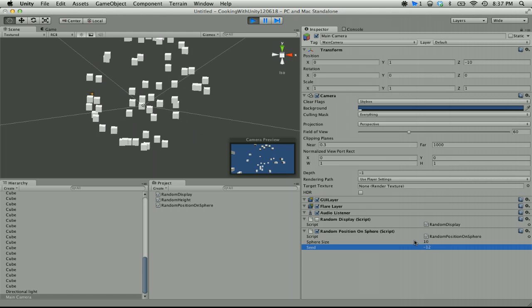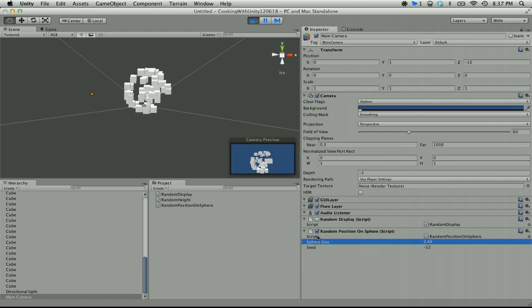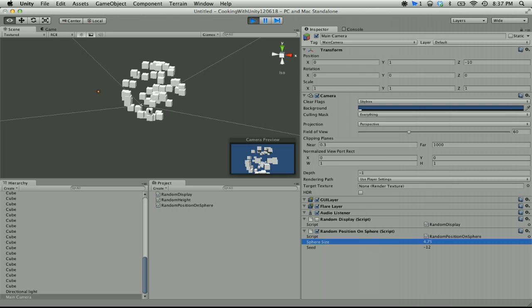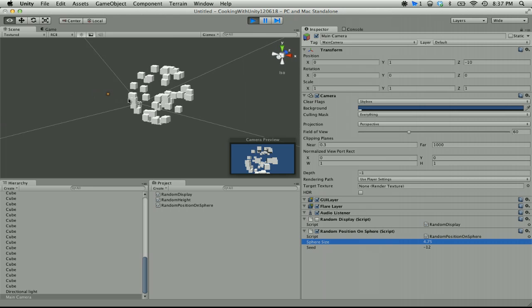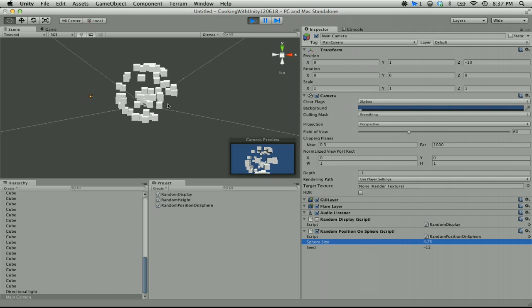And the sphere size adjusts, as I said, how big the sphere is. So this is not distributed or anything. This is not a good way of making a sphere out of cubes, but it does visually show what this is doing nicely. So this just gives us the outside edge.